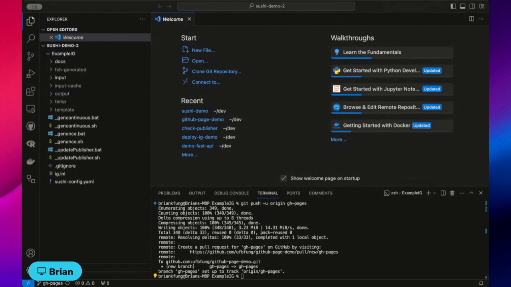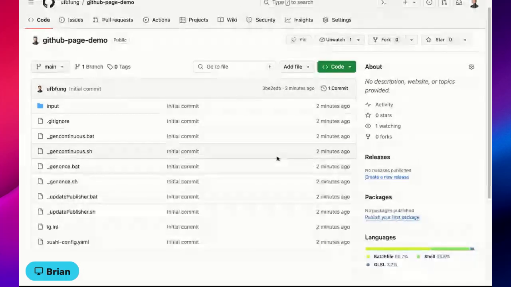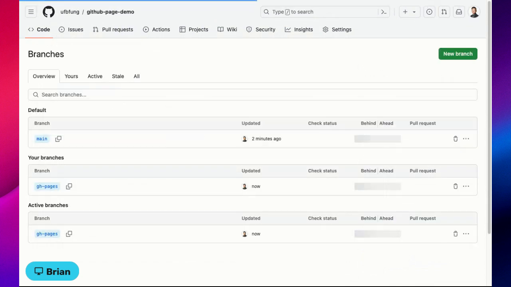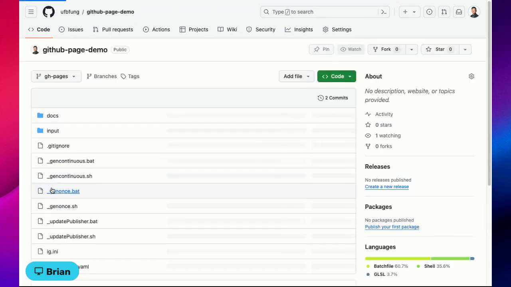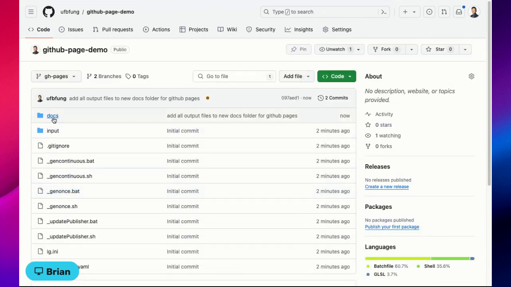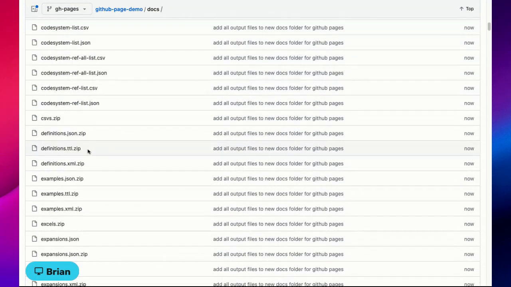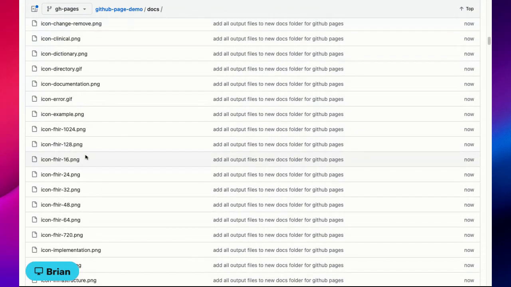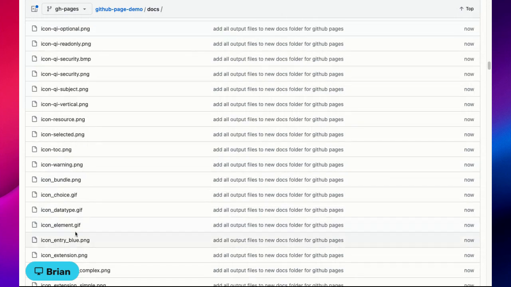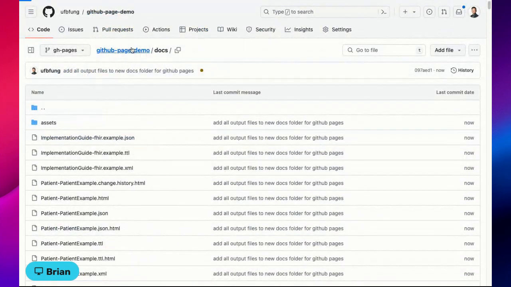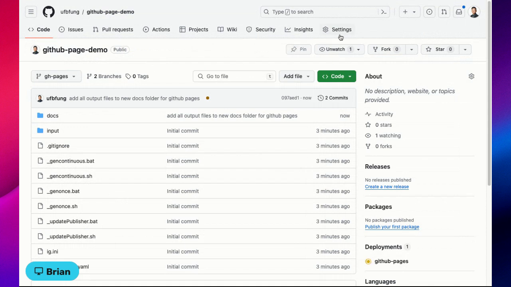So now I'm going to go ahead and switch my screen. If we give it a refresh, we now have two branches. One of those is the new branch that we created called GH Pages. In GH Pages, we created that new folder called docs. Docs has all of those output files, most importantly, that index.html, which is somewhere down here. There it is, index.html.